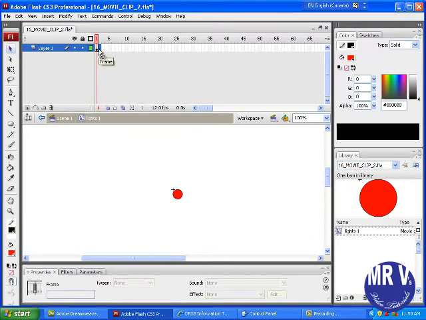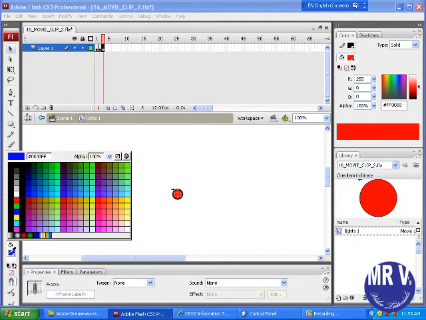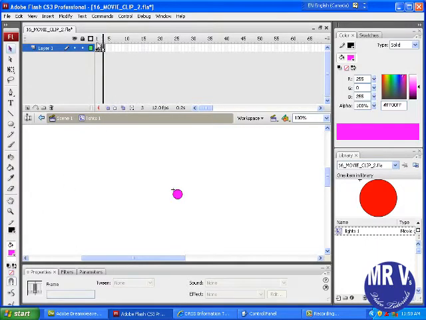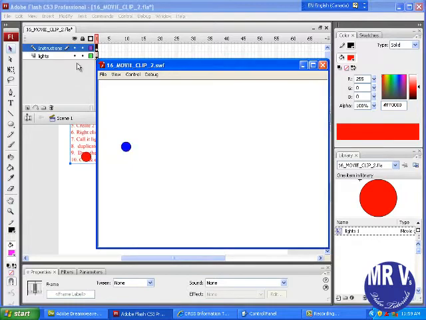I'm just going to go F6 and F6. And I'm going to go in here and make that blue, and then maybe make that a bright pink. So it just makes a flashing light. If we go back to scene 1 and press Control Enter, the light just flashes.